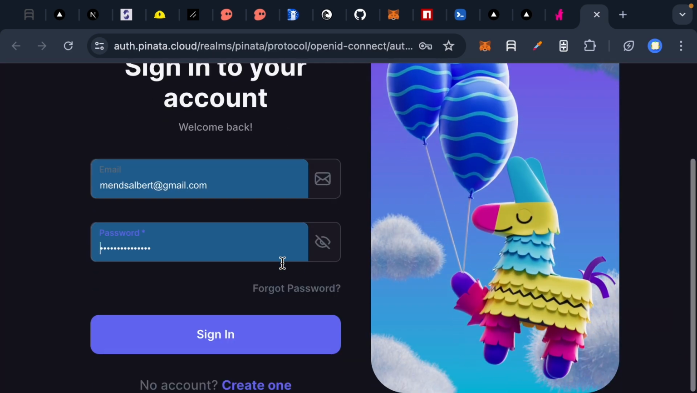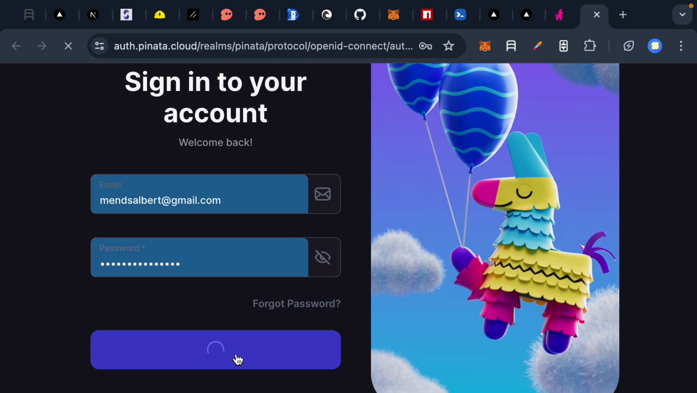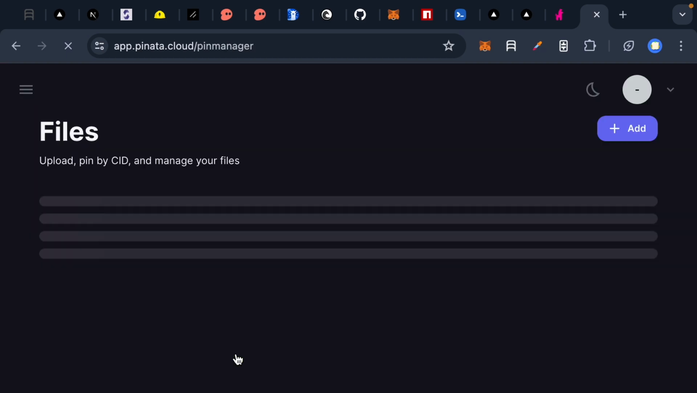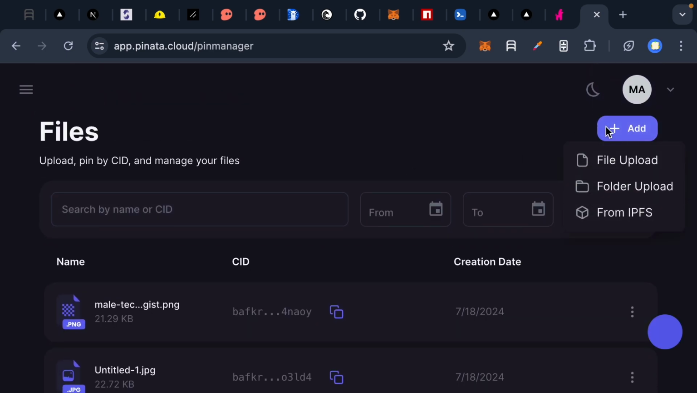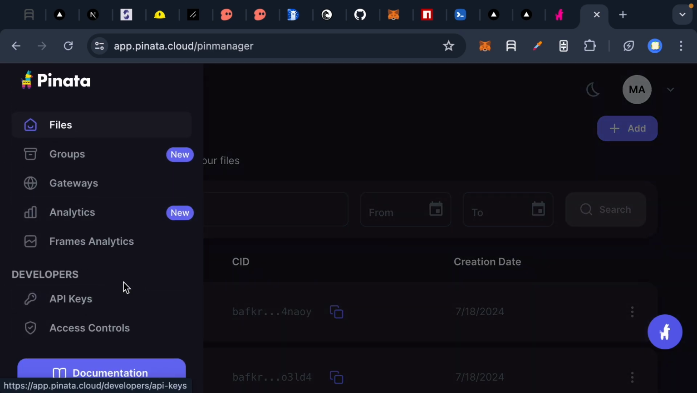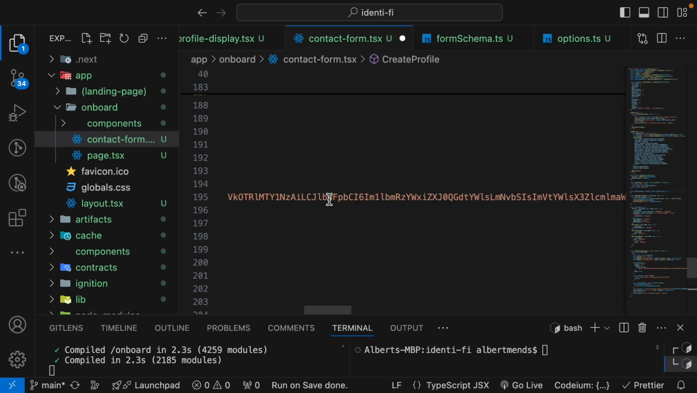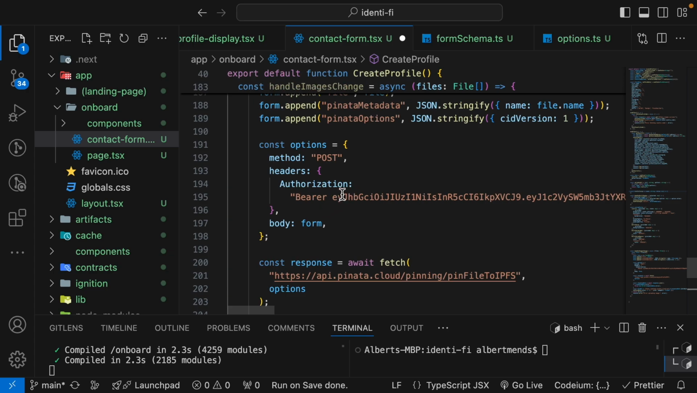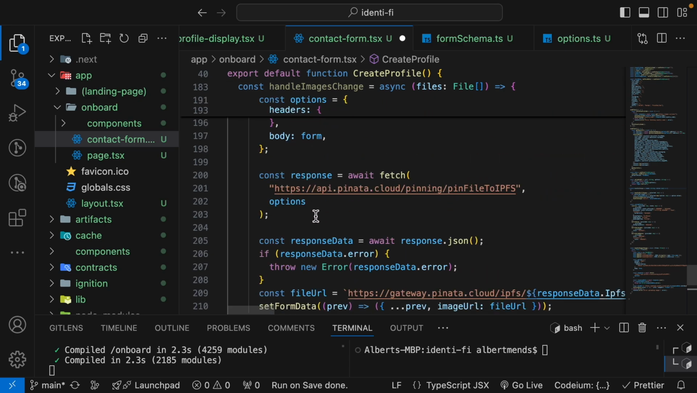it asks us to sign up or create an account. So you have to go ahead and create an account. I already have an account, so I'm going to log in. So once I am logged in, I can create a folder and upload a file. And you can get your API key once you log in. So the API key is going to be important when uploading your file. The API key is going to be used for authorization. So that is what we have here before you can upload your image to the Pinata cloud.